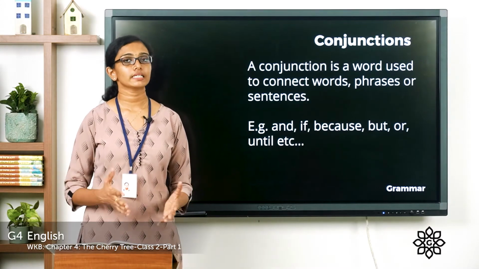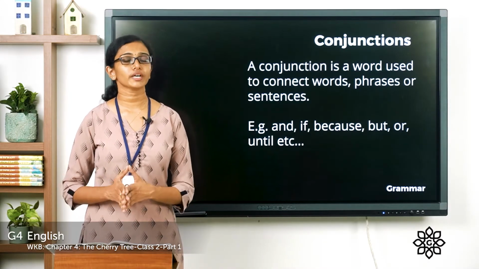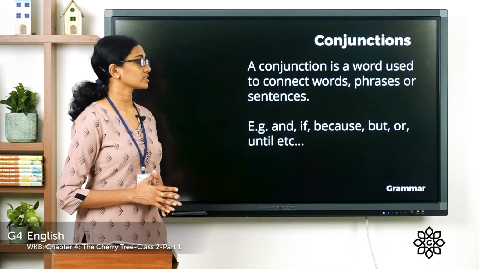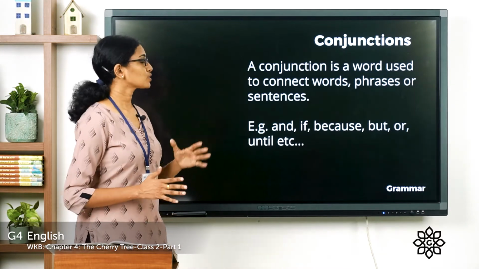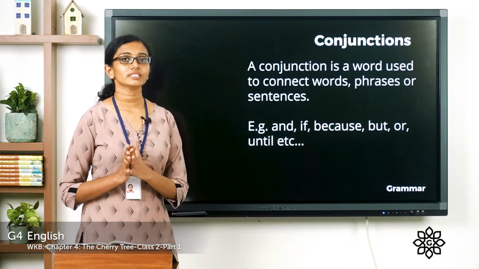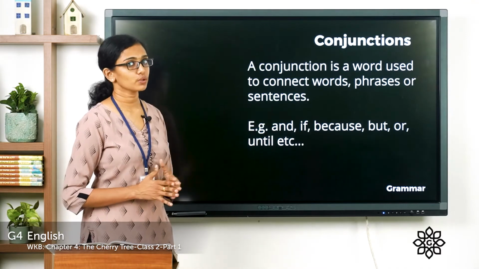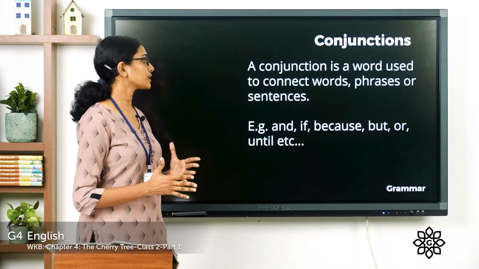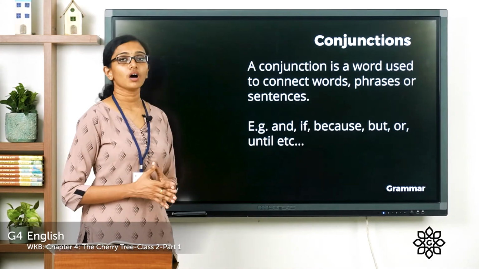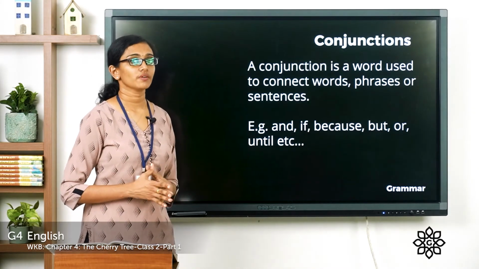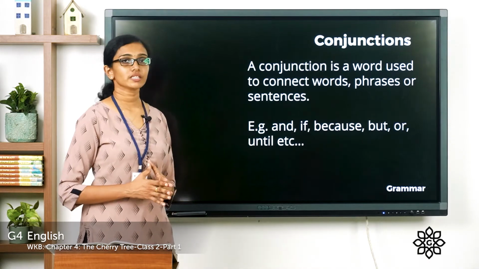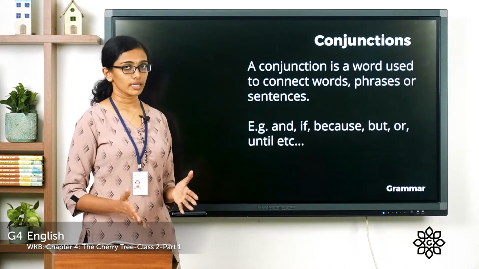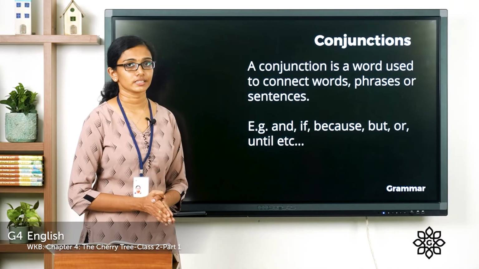You might have already learned about conjunctions. What are conjunctions? A conjunction is a word used to connect words, phrases, or sentences. Here you can see a few examples of conjunctions: and, if, because, but, or, until, etc. All these words are examples of conjunctions. These are words which we use to connect words, phrases, or other sentences.